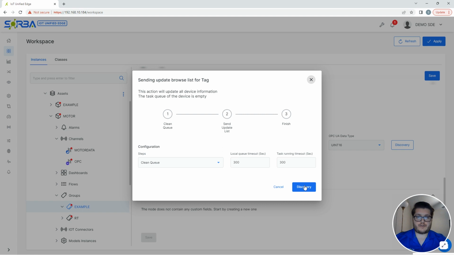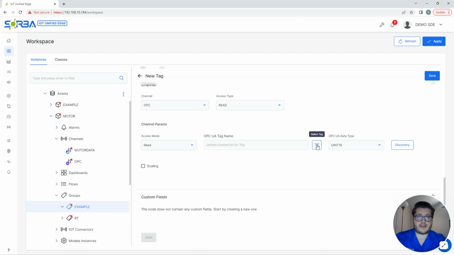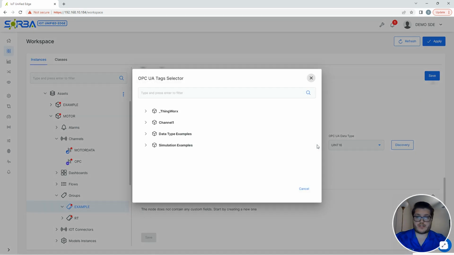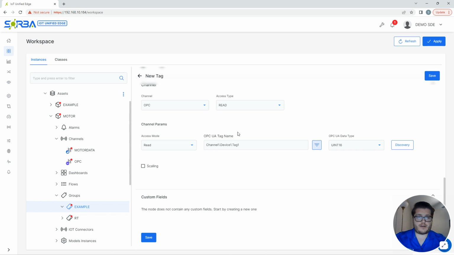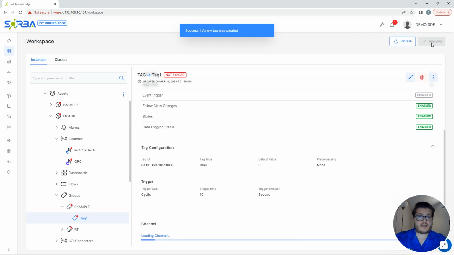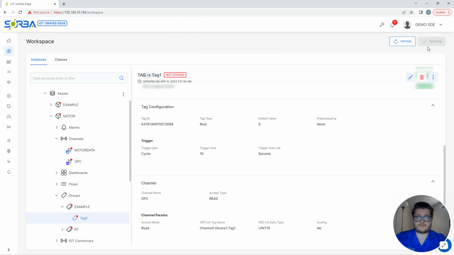So I'm going to go ahead and use this discovery right here, and this is going to give me a list of all the tags on this OPC server. We'll give that just a moment to run. There we go. Now we can see that this shows us all the different information on our OPC server. So I can go ahead and find my tag 1 right here that I was looking for. And here's where you would set the OPC data type. All right, once that is done, we can go ahead and save and apply changes.